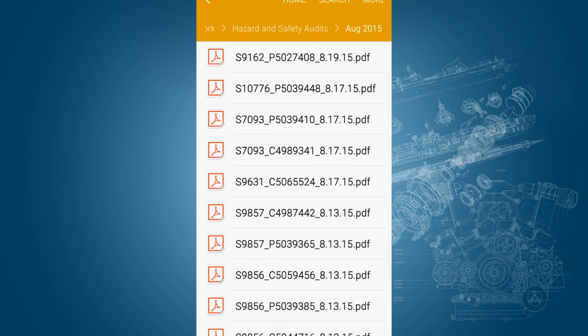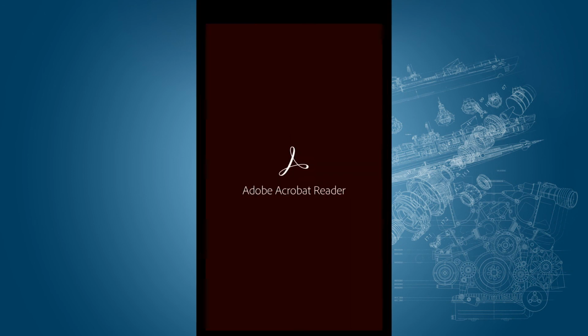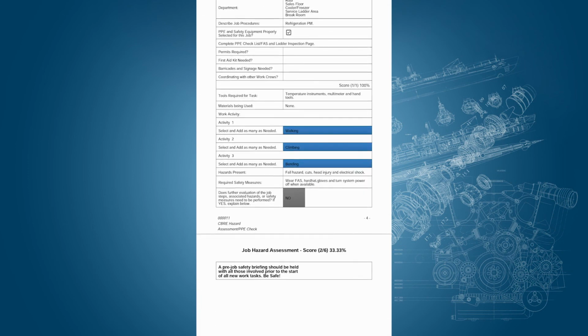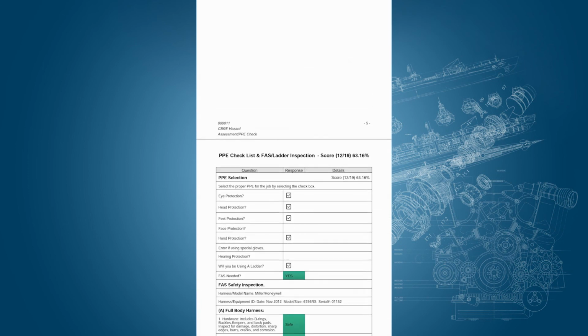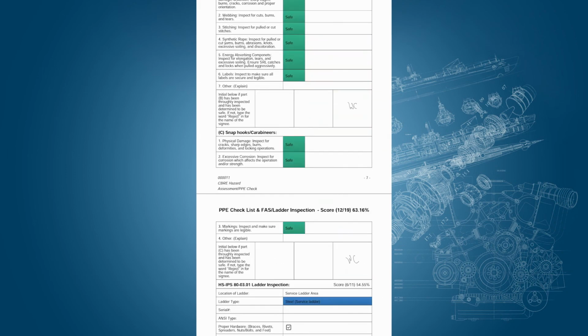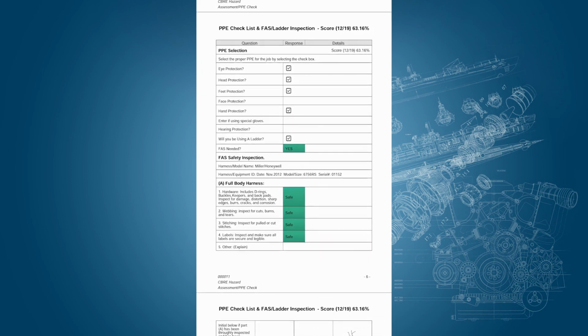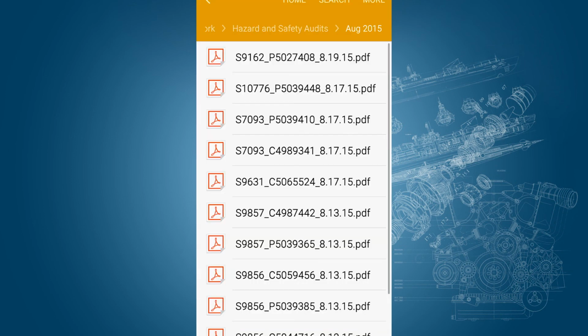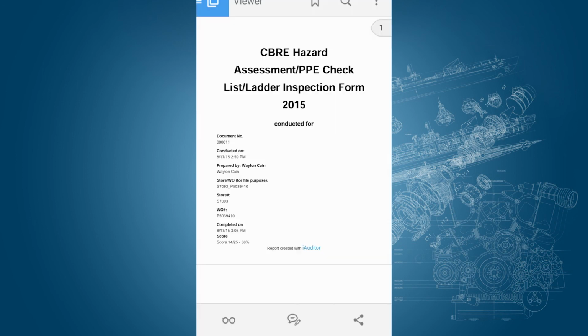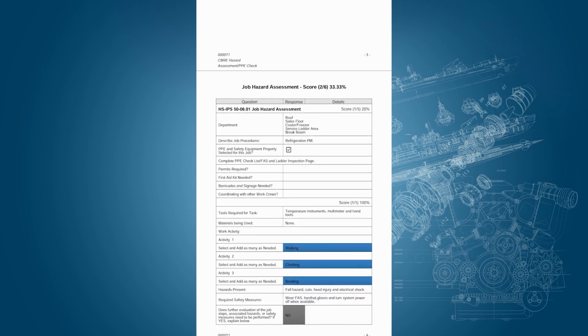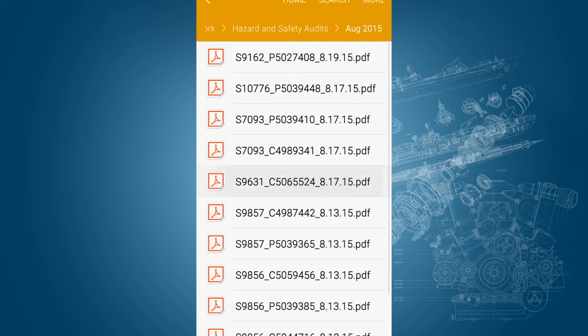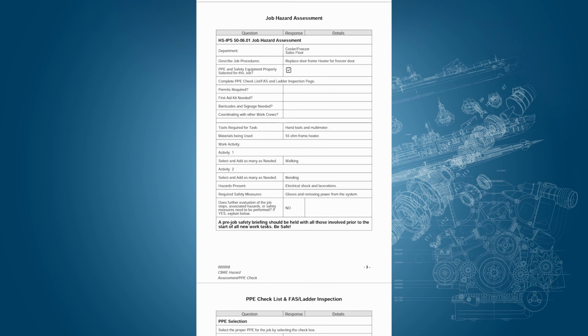So there was that one document, and then I'm going to show you another one. You can kind of see that on this one, it asked me, am I going to be using a ladder? Maybe it's the next one. Okay, so what am I doing here? A refrigeration PM, okay. Yeah, let's go to a corrective. Here we go. Alright, so what am I doing here? Alright, replace door frame heater for freezer door.